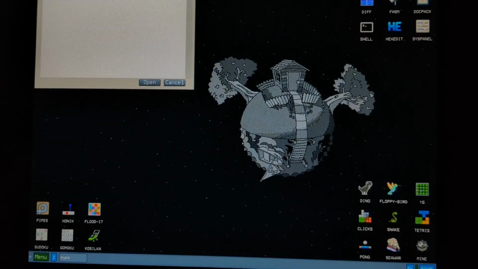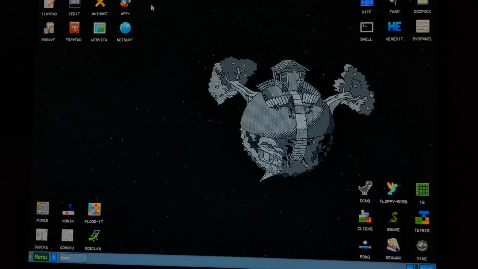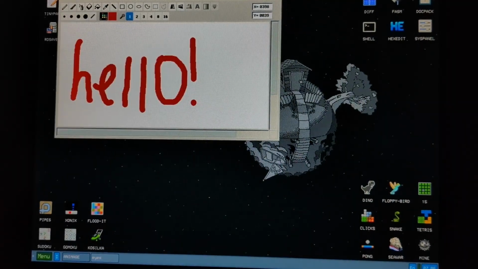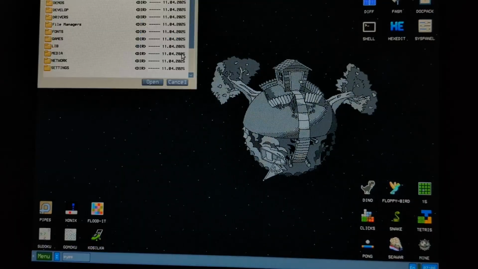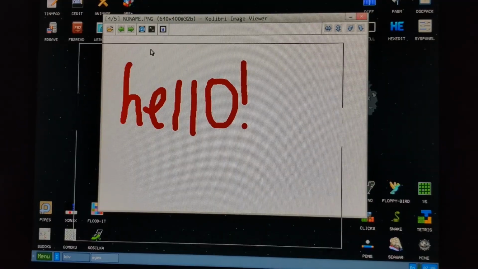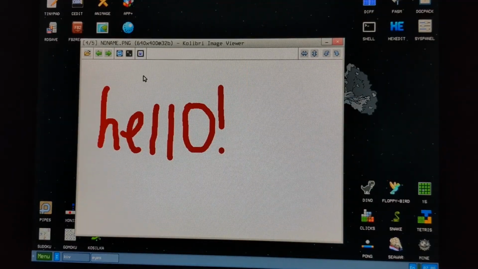I don't know if there are any images on this computer. I think I might need to make one. I made an image, let's try and view it. I think I saved it in Sys. Oh yeah, there's some images. Oh yeah, you can view your images in this.